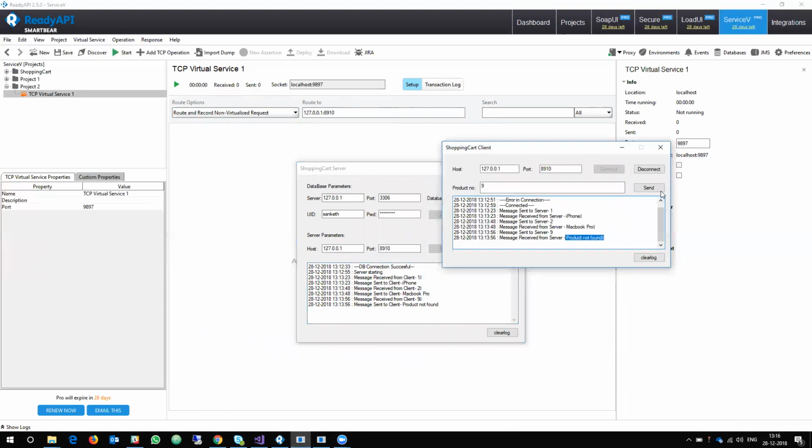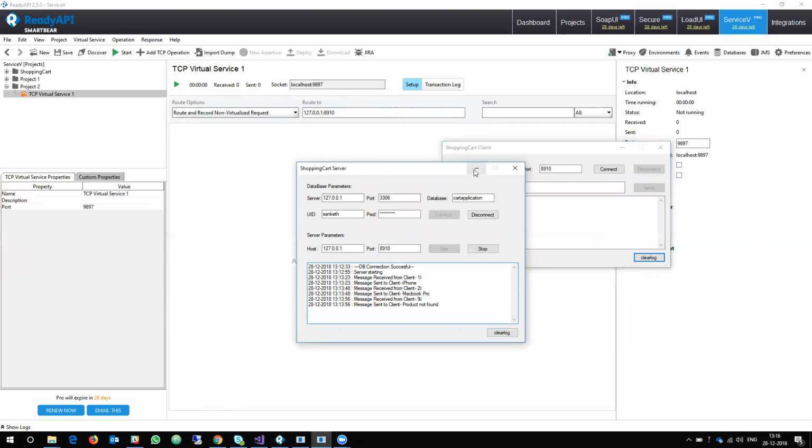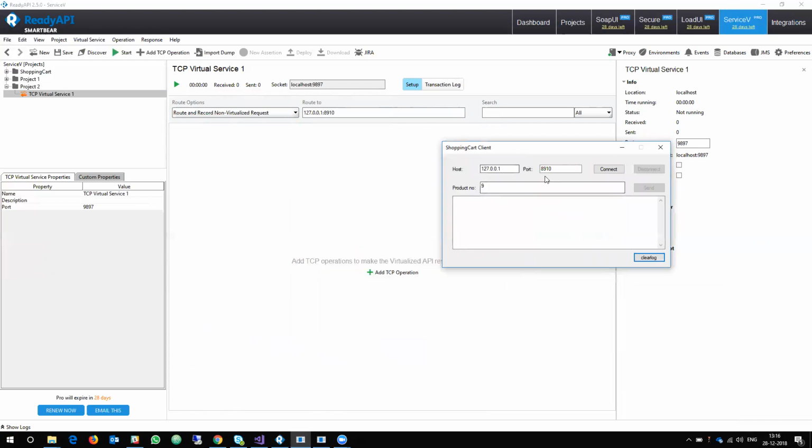I go back to the client. I disconnect this from the server. And in fact, what I'm going to do is change the port number from 8910 to 9897, which means ReadyAPI is now going to be the proxy between my client and server, and at the same time, it is also going to record all the traffic. So I connect it to 9897.